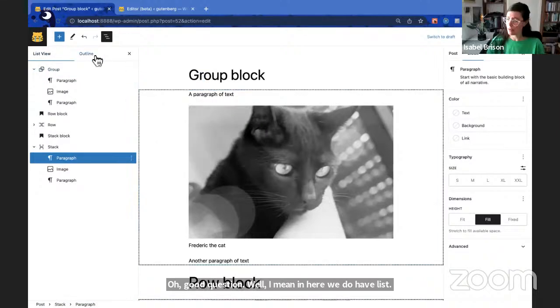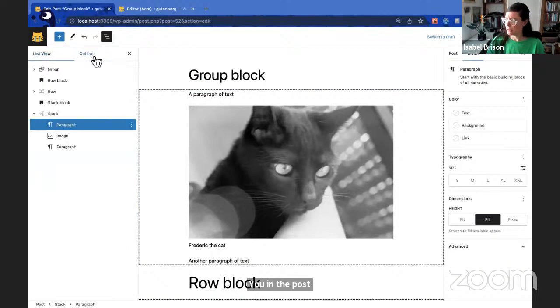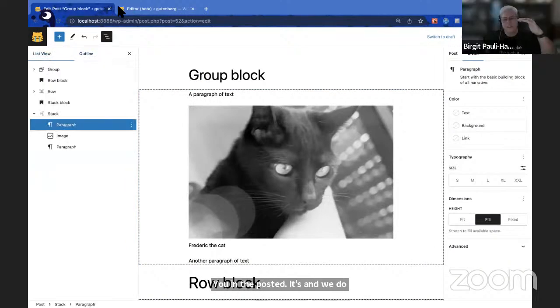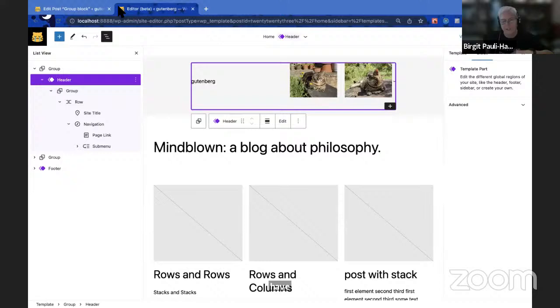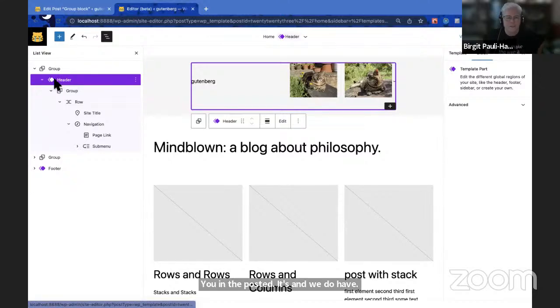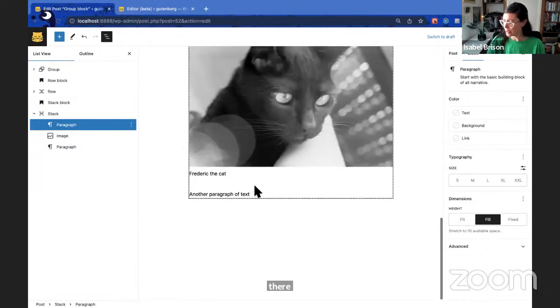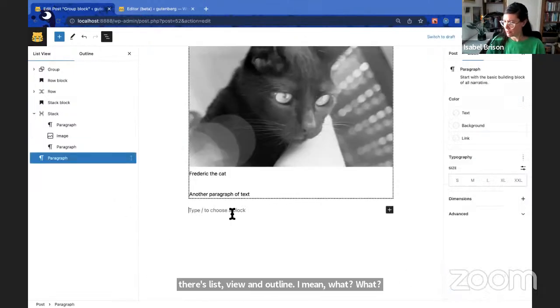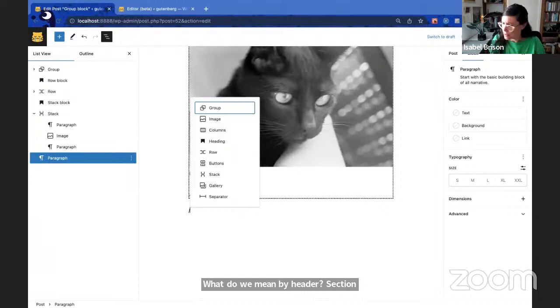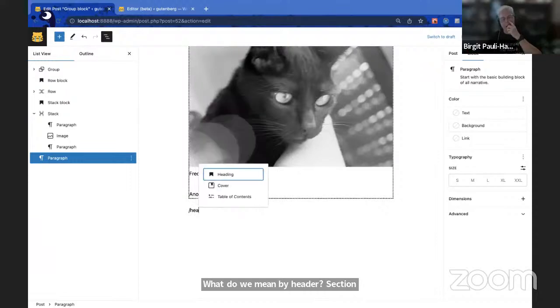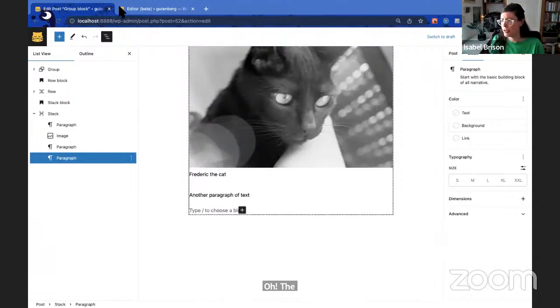Well, there's list view and outline. What do we mean by header section? The header template part that you see. Oh, the header template part. Yeah, template parts are specific to the site editor. You can't actually add a template part in the post editor.